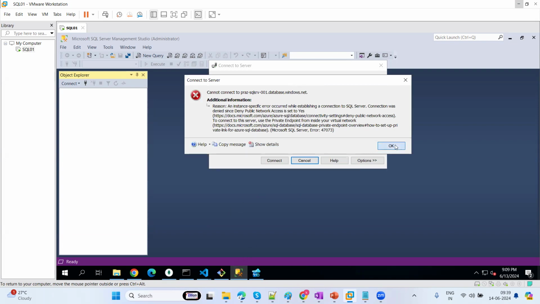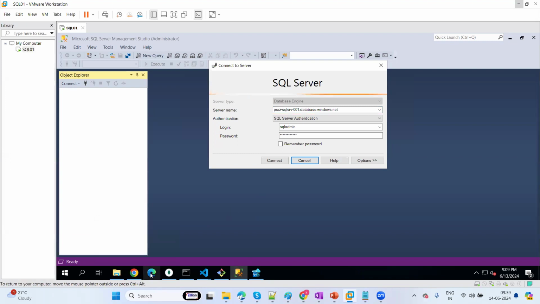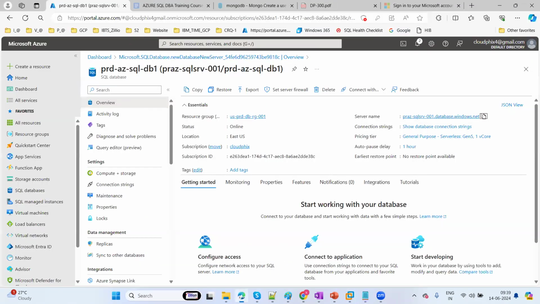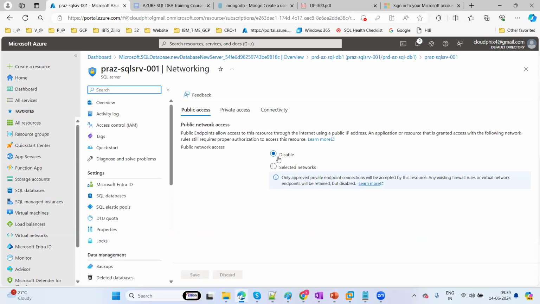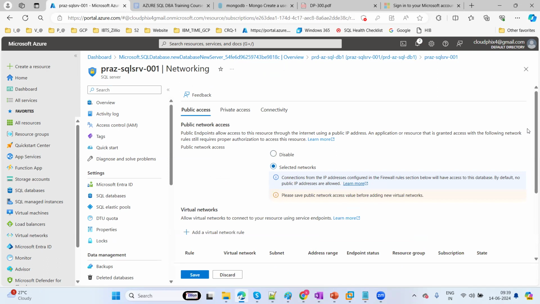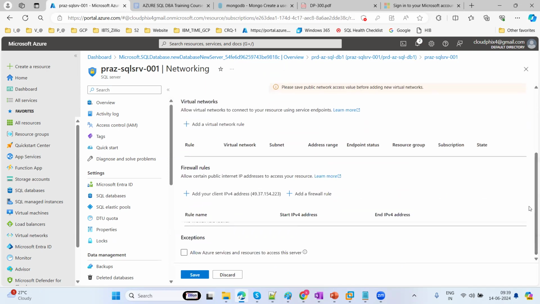Before what you gave, see, it is not going to connect because of the firewall. Just go to the firewall settings. Simple, you can give this selected one and provide your public IP. See this, add your client public IP.